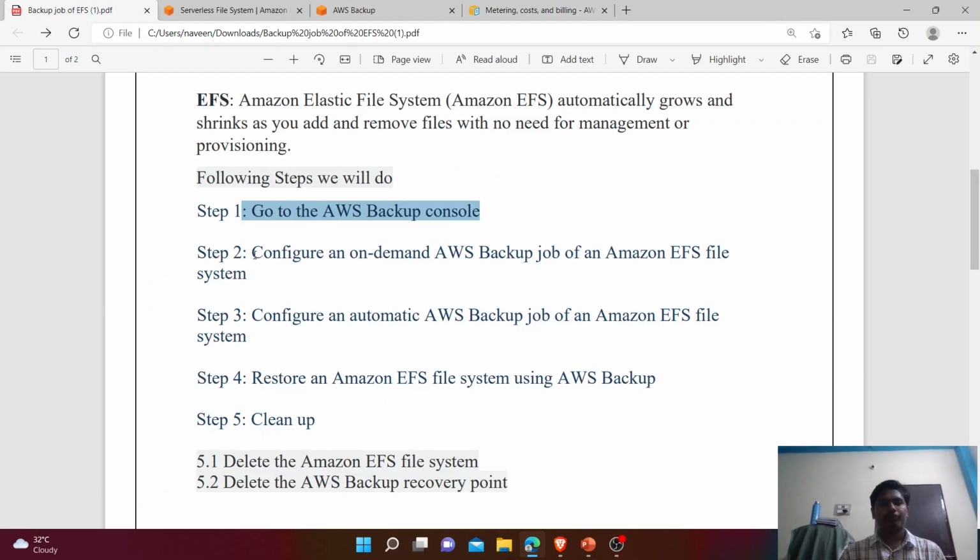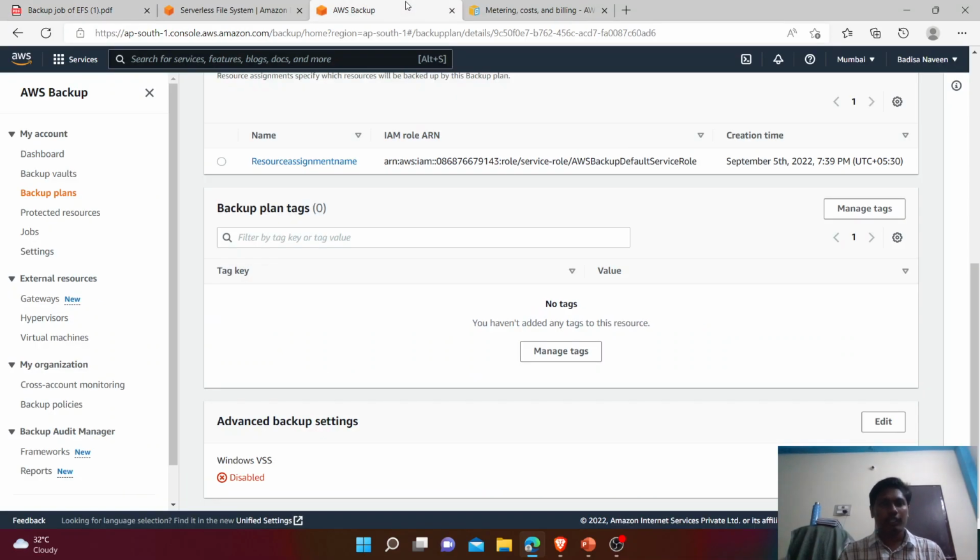Now step 2. Configure an on-demand AWS backup job for our EFS. Okay, just go to AWS Backup, then choose the settings.